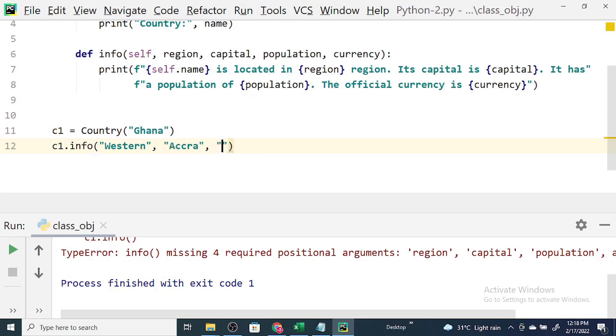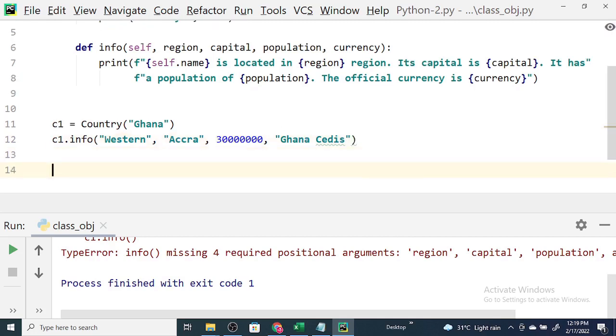Population, we would say 30 million. Or let me just do 30 million in figures, so 9 zeros... 7 zeros. Okay, then finally, currency is the Ghana cedis. Good. So I have created my first object, so I'm going to create a second object.